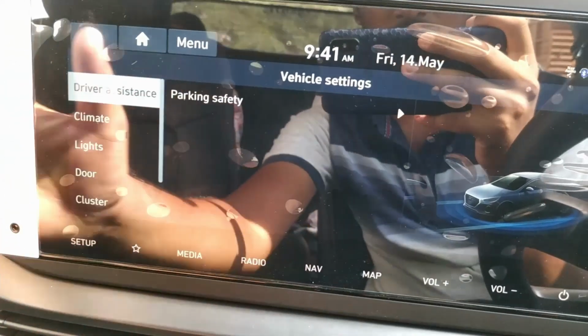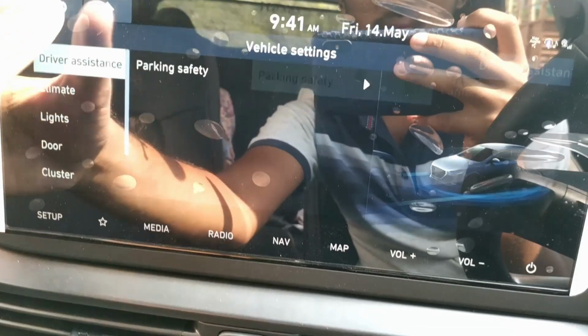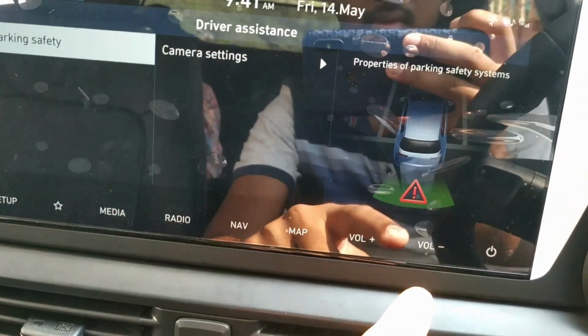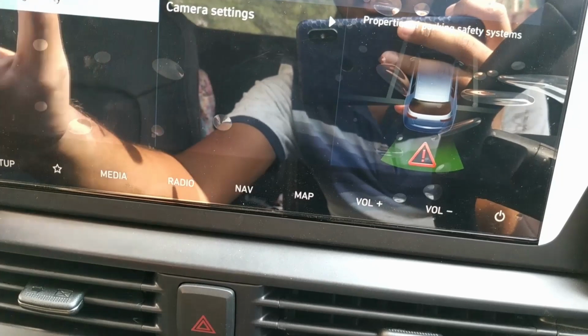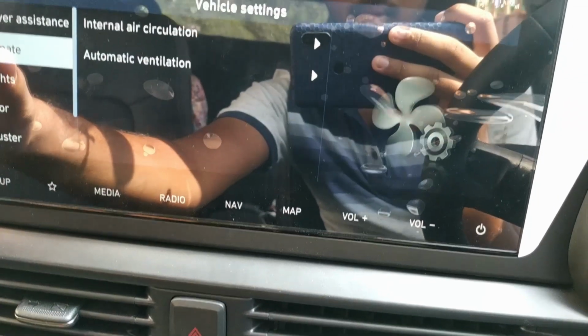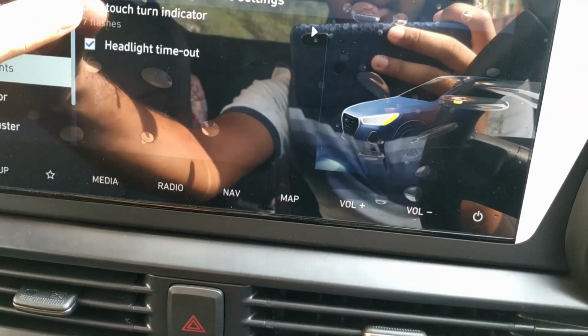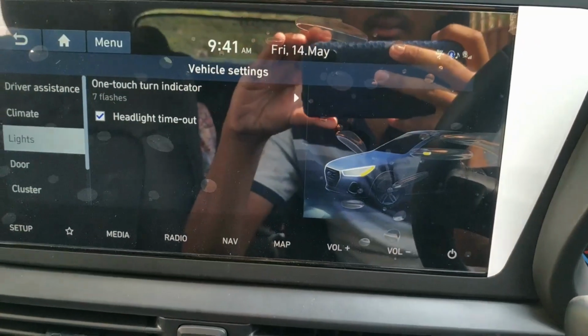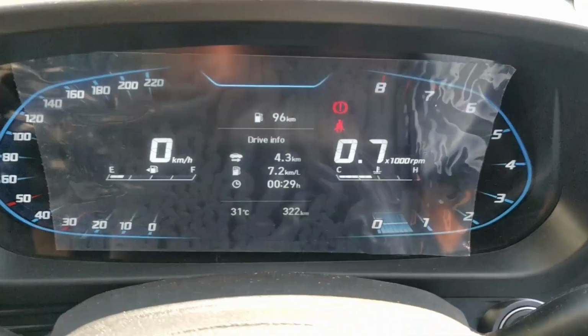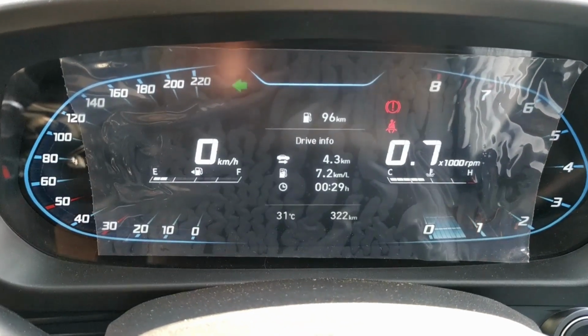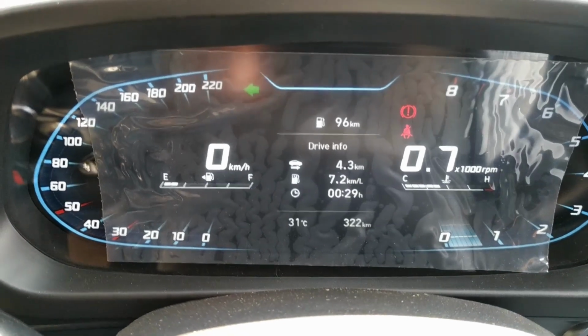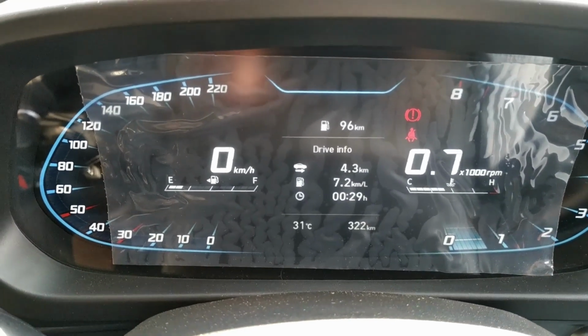So these are the driving assistant and parking safety features. You can set the camera contrast, at what distance the sensor needs to beep, and all of that. This is the climate for the AC controls, and this is a very cool feature. This is a one-touch indicator. As you can see, normally we put the indicator up and it indicates, and then we put it down, it gets off. Like now it's off, right? And that's what we use.